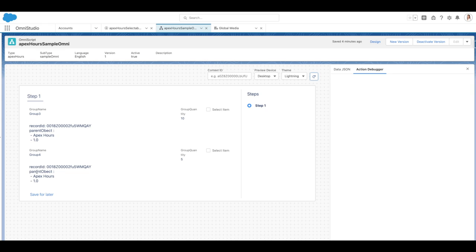and we can see that our groups are displayed, but on top of that we also receive the record ID and the parent object, right? So Apex Hours, which was the name, and then the version 1.0, right? And this is getting passed for each entry of the card, right?